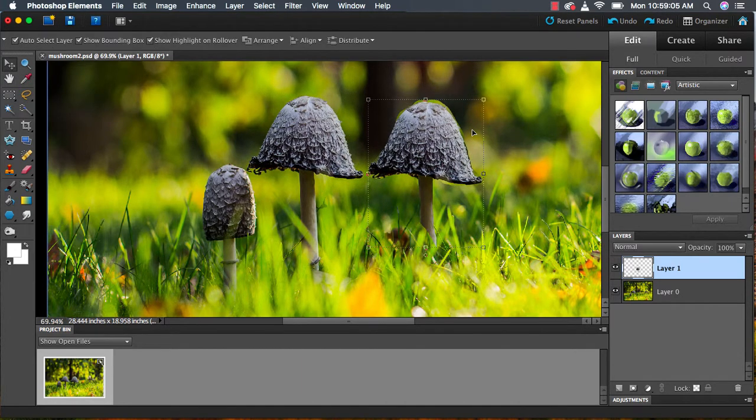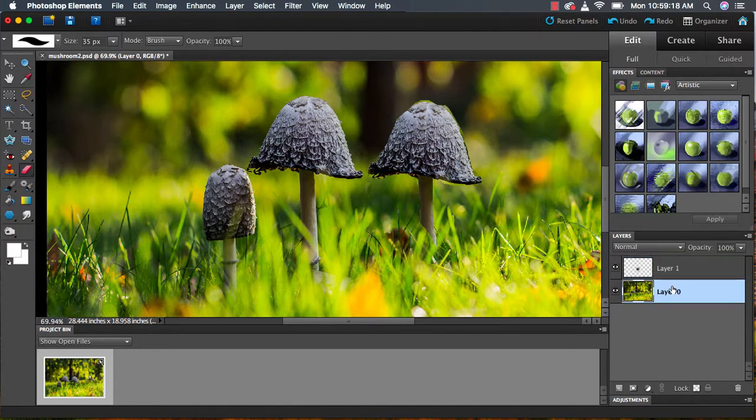I'm not that happy about the selection. Look, you can see I've selected some green there, and I could fix that with the eraser tool, but that might take up a lot of time. Okay, so I don't really like that. So let's go back to layer 0 and let's try a different selection tool. This time I'm going to try using my quick selection tool.